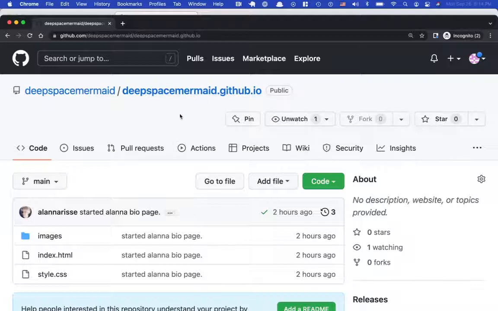So once you have that created, it's going to have a bunch of stuff on this page that's going to be like, okay, next steps, blah, blah, blah. So just leave that open for now. You may need it in a bit.